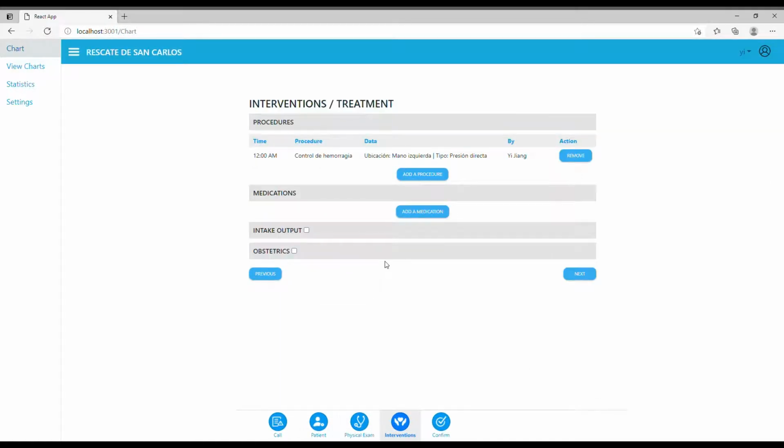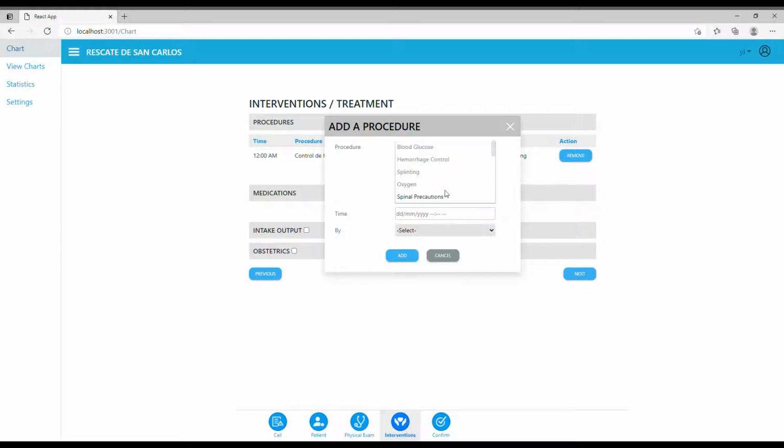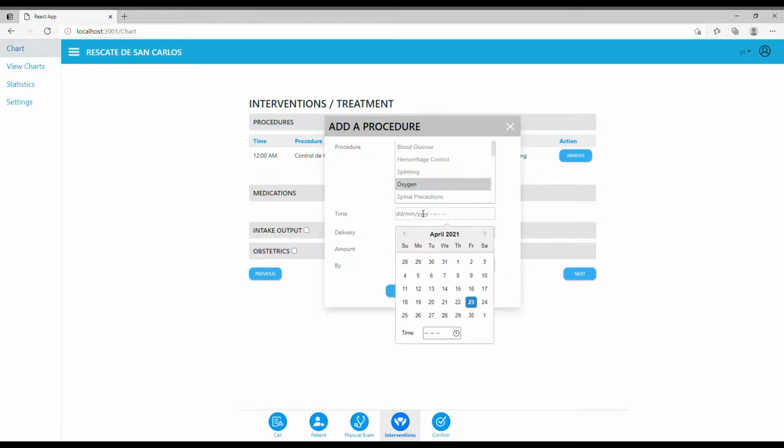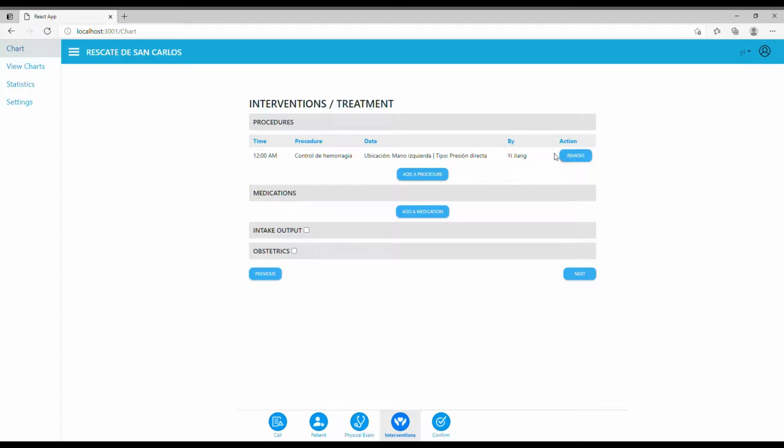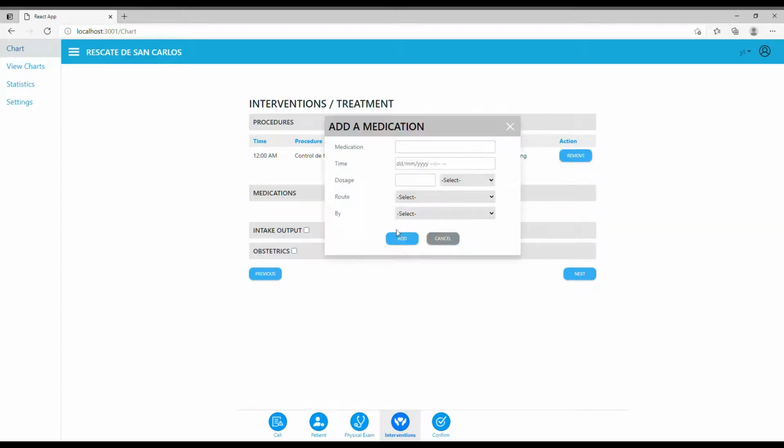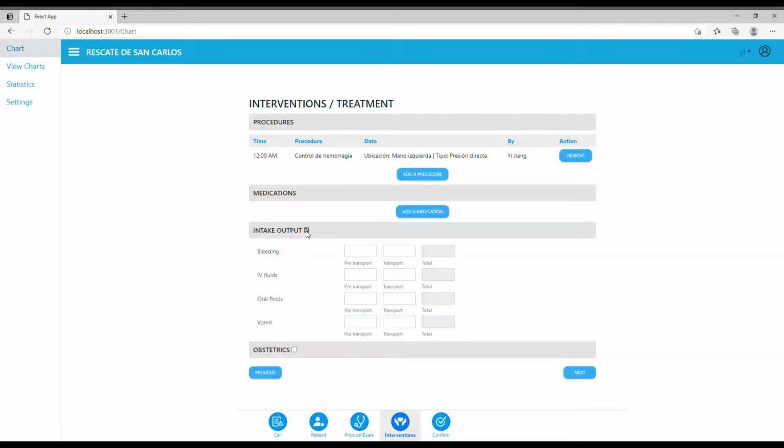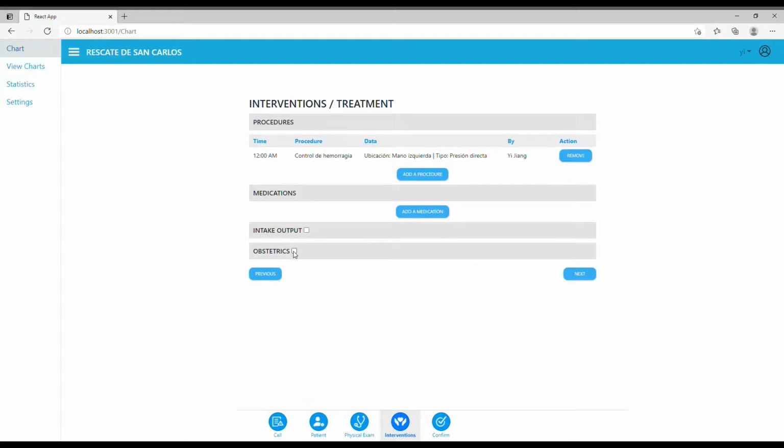The intervention section goes over the treatments given to the patient and other optional material. A user can select the type of procedure and fill out the required details for each. They can choose to add more or remove one. They can also add a medication. Checking the intake-output section, the user can fill in details about the fluid amount for pre-transport and transport. We can also check the obstetrics section if needed.